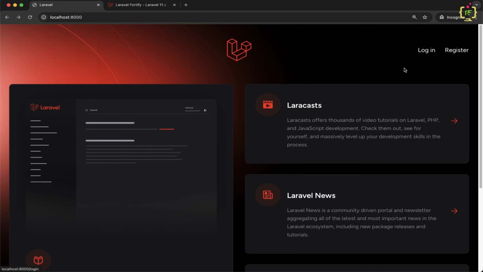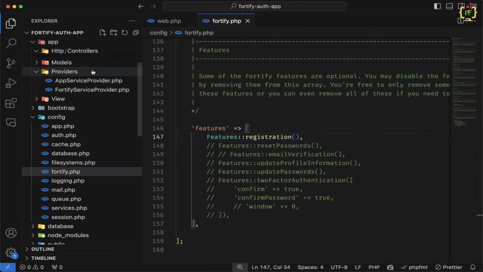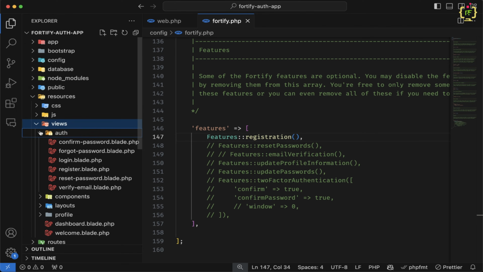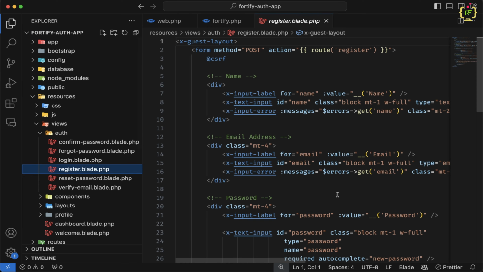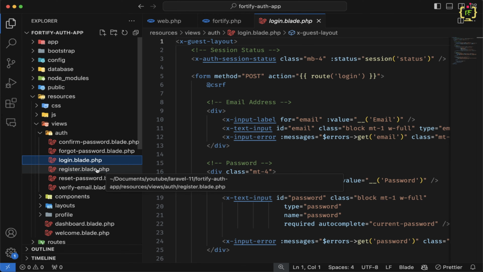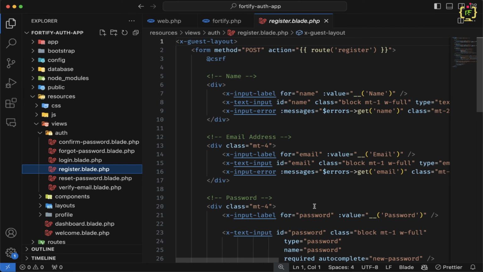Now if I click on the register option, this throws an error, which means the register view is not instantiable. So by clicking on register, we will have to open the register view. If we come to the project folder, inside the resources views folder, we have the auth folder, and this auth folder is added by the Laravel Breeze package. Inside this auth folder, we have register.blade.php, and we have login. All right. So what I want is, when I redirect to the register route, I want to open this form. This is basically our register form.